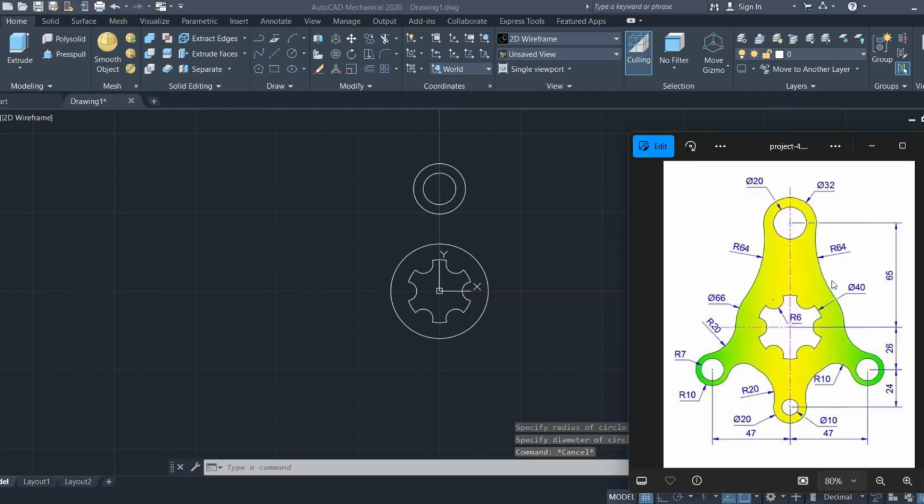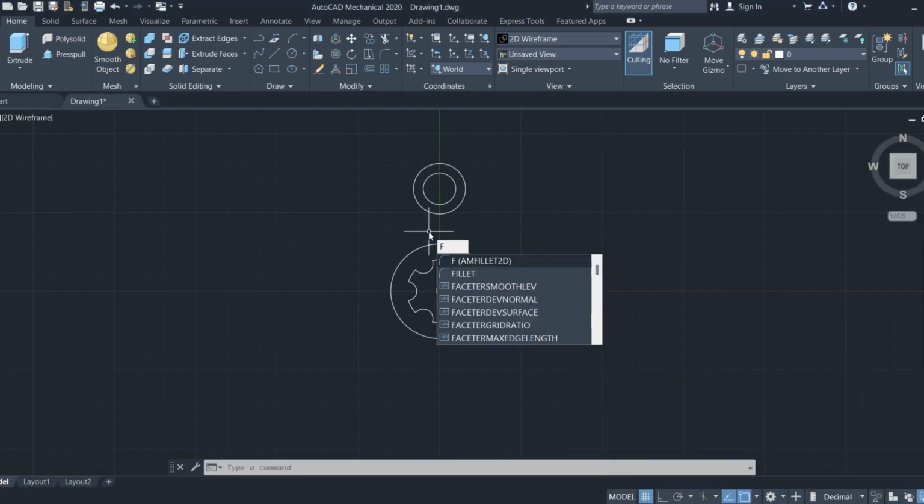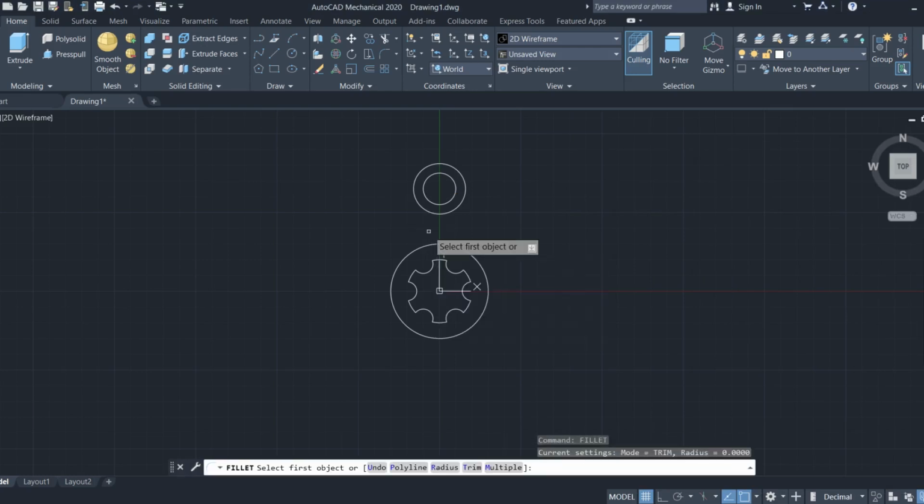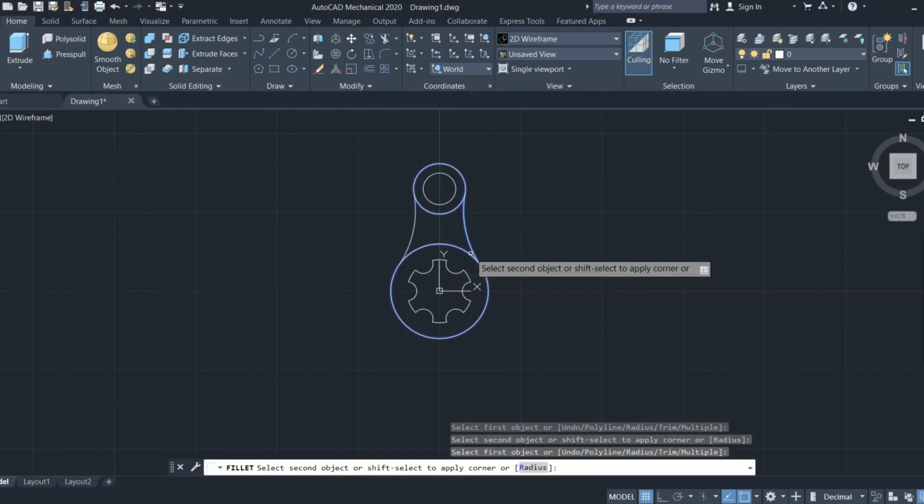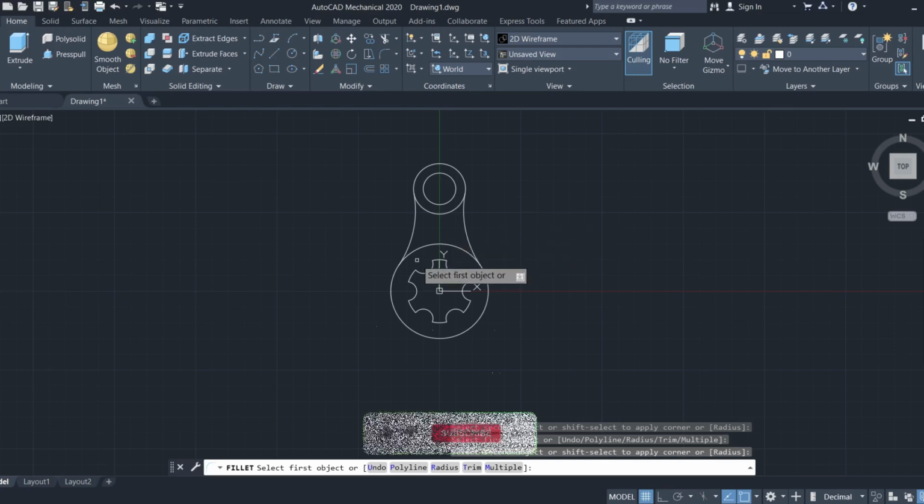Then next is the circle of radius 64. Type the fillet command, enter, give radius 64, enter, type M for multiple, enter, then select the circle to the circle and repeat again, then finish.